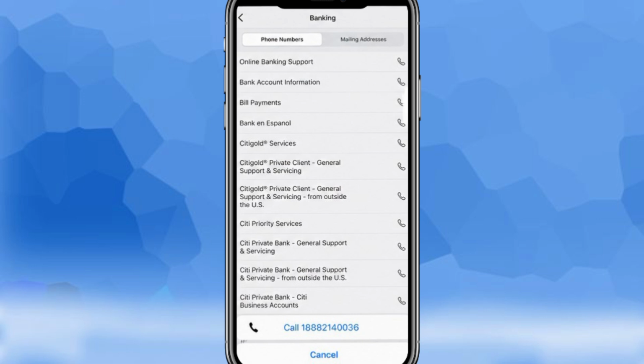And there you have it. That's how to contact Citibank customer care through the Citi mobile app. By following these simple steps, you can easily get in touch with Citibank's support team and get the assistance you need.